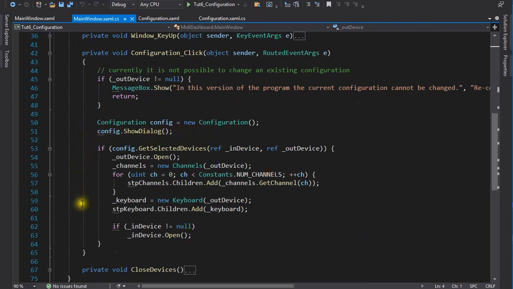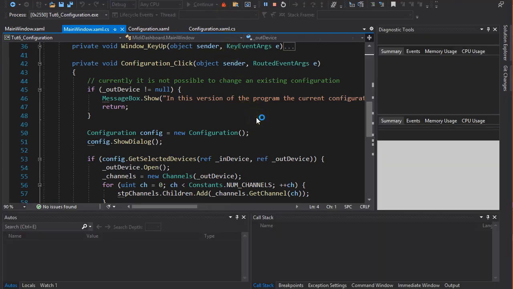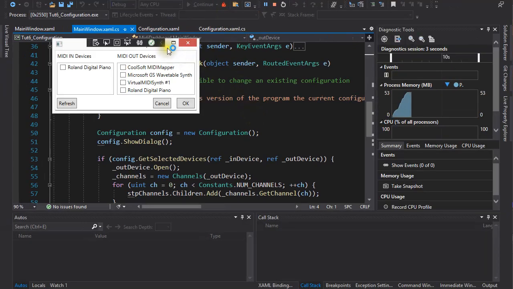That is done here. So in the main program, when the configuration button is clicked, a configuration window or dialog box is created and displayed. After we come back from that dialog, the device variables are assigned to local variables in the main program, so they persist. And the rest of the code is the same as before. So here you have it. Now the MIDI connection setup is in a separate module, and that's good.